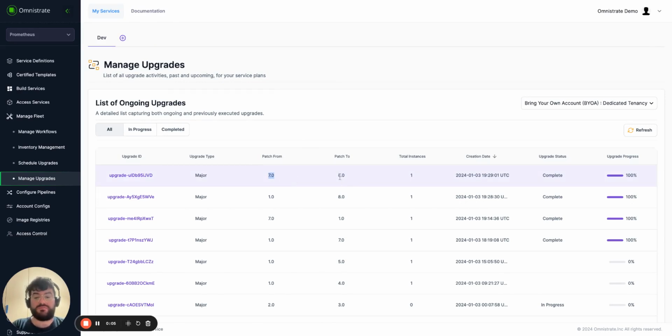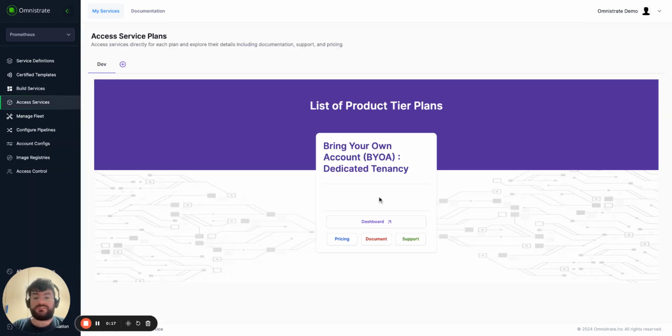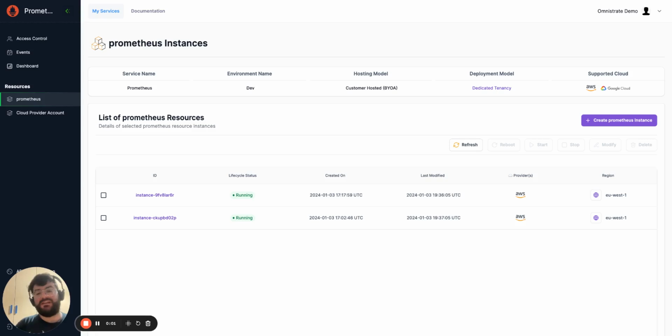So from version 7 to version 8 and from version 1 to version 8. So great so far. Now let's see if the instances are actually running. Access service, dashboard. Instances are up and running at the latest version. So to recap, we can deploy on 2 different accounts, seamlessly managing a multi-cloud instance. Then we also manage the rollback, we manage an upgrade, we manage 2 different versions of the same component.